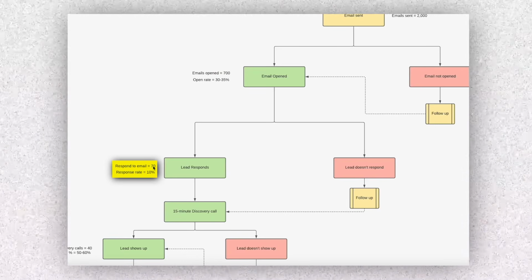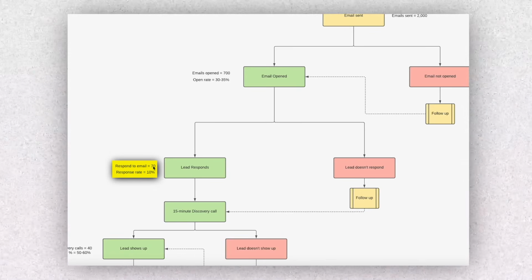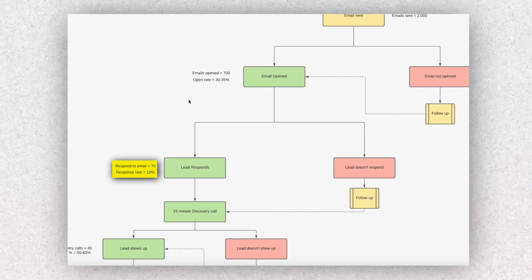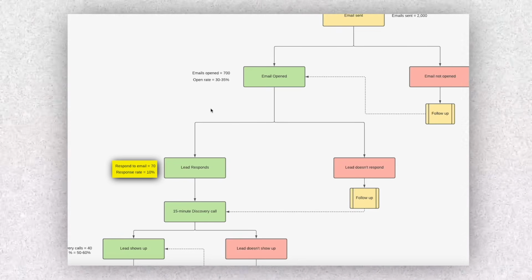A lot of people start wondering, oh, why are people not opening my email, or what's wrong? Relax. Number one, either you didn't send enough emails, or number two, this is how it works. This is the math behind it.